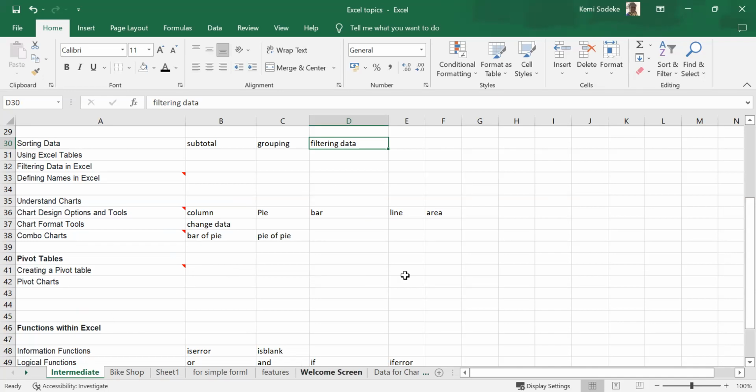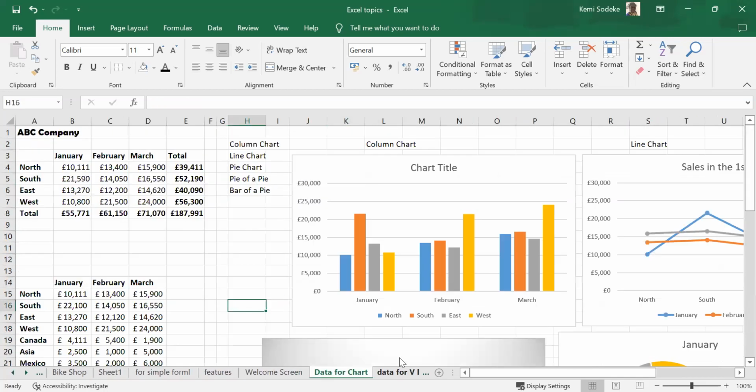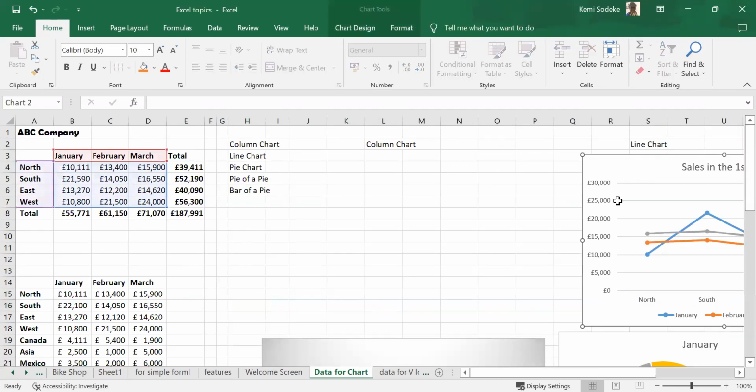We're going to look at creating charts in Excel. Let's see. This is for chart. I'm just going to delete all this.